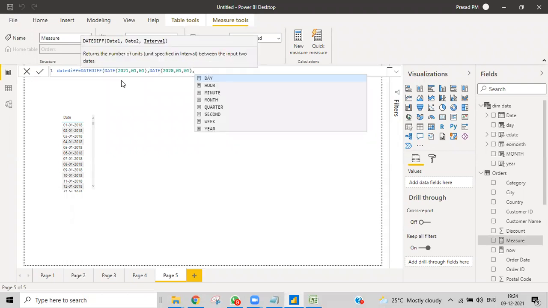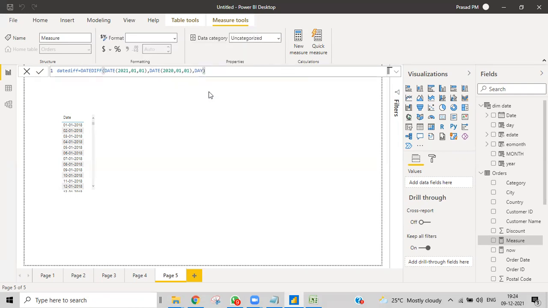And then I want to calculate how many days are there. If you click enter, you'll have a lot of options. If you want to find the days between these two dates, you need to give day. If you want hours, you will get hours between these two. If you want months, you can give month. If you want the quarters between these two dates, you will get that. You can get seconds, weeks, and years. Everything you can get. I will give days, then I'll check how it looks and what we'll get.